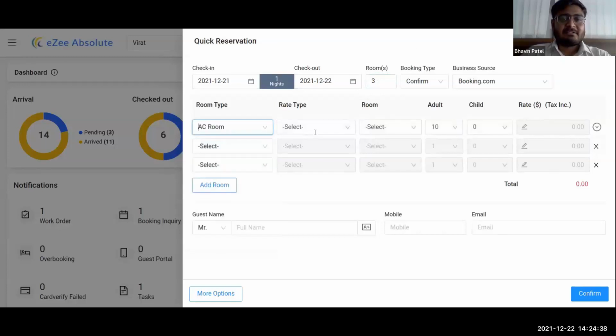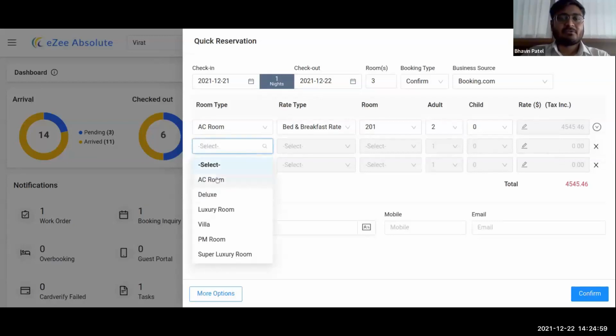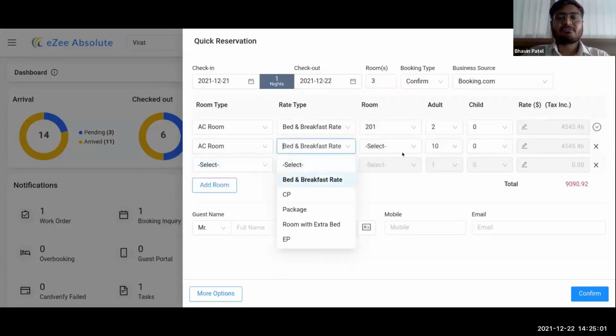Then let's say AC room and it's a bed and breakfast rate type and 201 room, and I'm accommodating 2 adults in this. If you see, the rates are auto captured here. Now the good enhancement that we bring into this system is we have this copy option available in this quick reservation screen as well, due to which our user does not have to click each room individually and fill up this information.